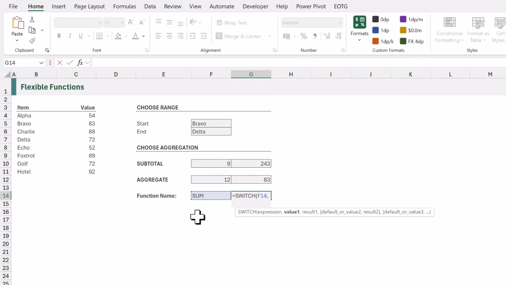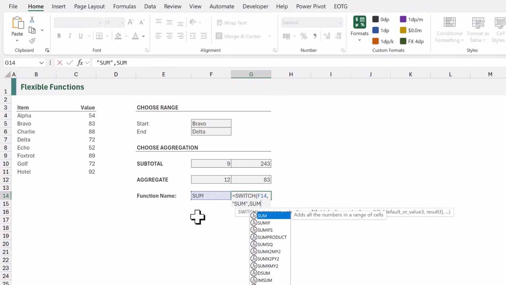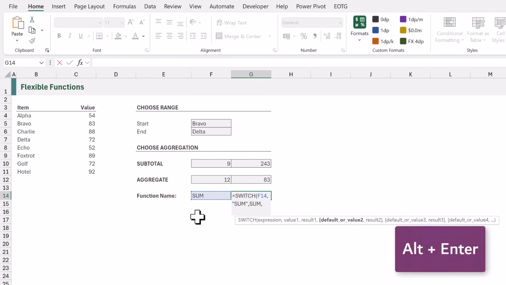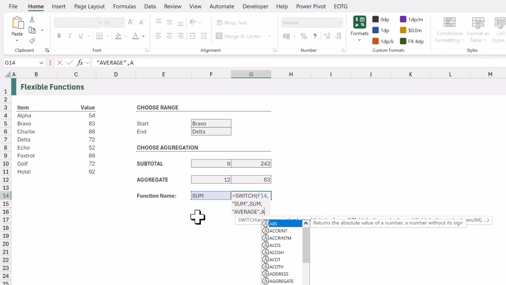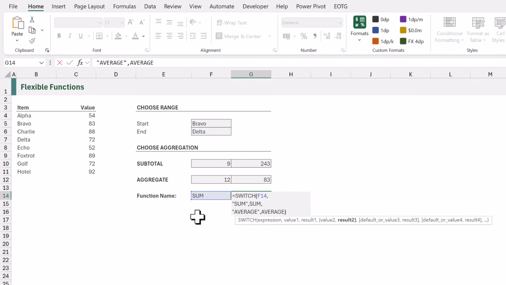So if F14 equals "sum", and that is in double quotes because it's text, we want to return the SUM function. That is not in double quotes because it is a function. Also, let's check if F14 equals "average". That's also in double quotes. If it is, we want to return the AVERAGE function, and that's not in double quotes. And we could keep adding more functions, such as MIN, MAX, MEDIAN, and so on. But for now, let's just stick with those two options.